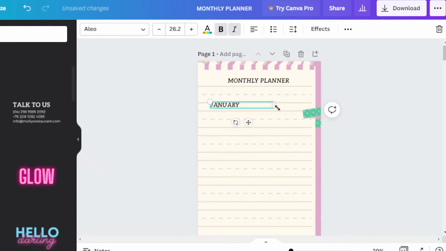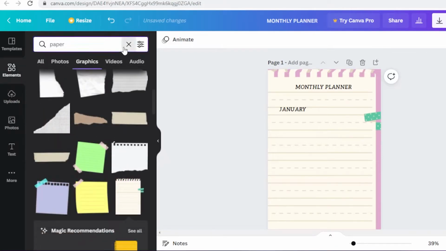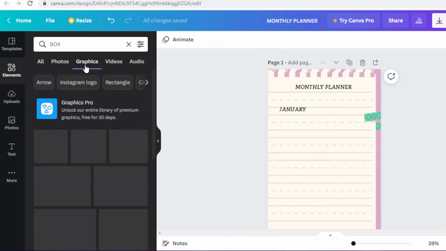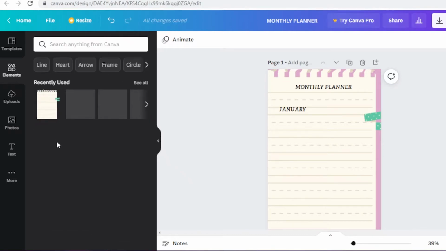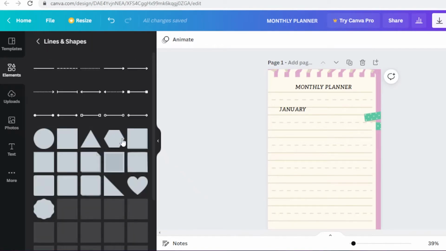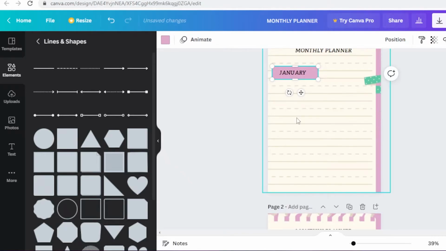Once I have that down, I'm going to reduce the text box like this, and I'm going to go back into the element section. In the element section, I'm going to search for box, and go into the graphics section, and there are different boxes, but actually I'm just going to go back into my element section, and go into the lines and shapes over here. I'm going to take this simple basic square, and place it beneath the text like this.